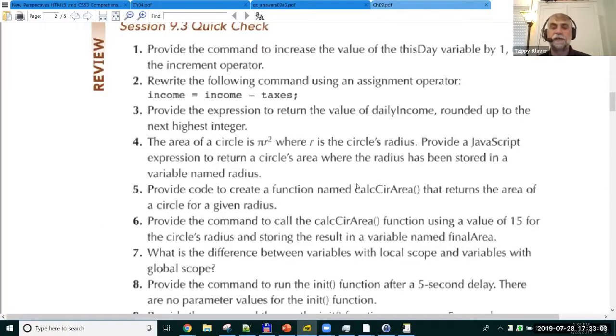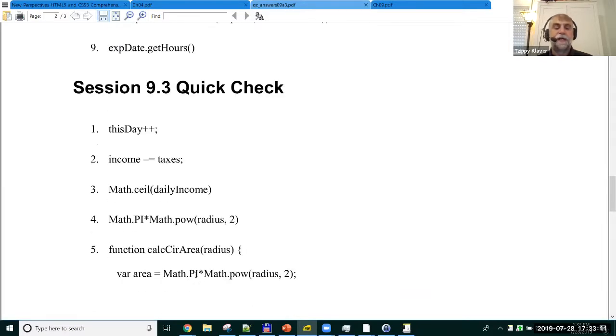Provide the expression to return the value of daily income rounded up to the next highest integer. So here, last time in class, we saw a whole lot of different math functions that you're able to use inside of this Math object. And one of them was called ceiling. If you've ever used a spreadsheet, this might be familiar to you as well. So the ceiling command rounds up. It'll round it up to the nearest value.